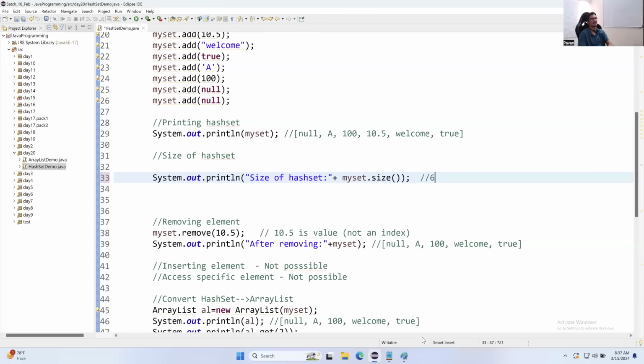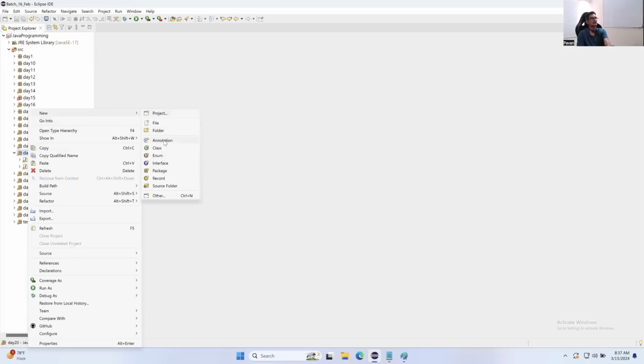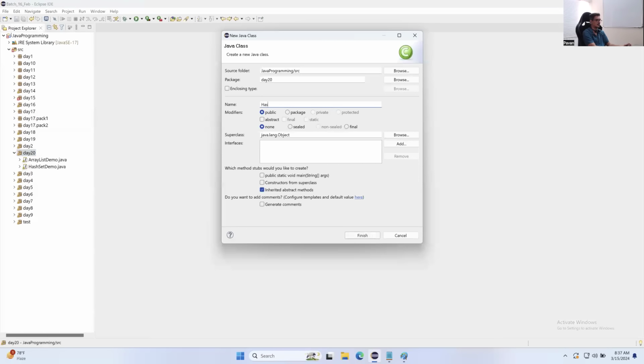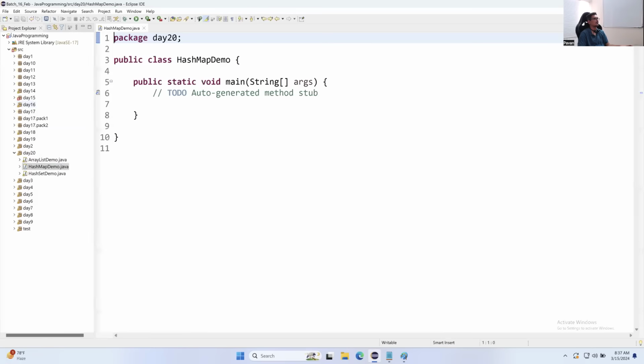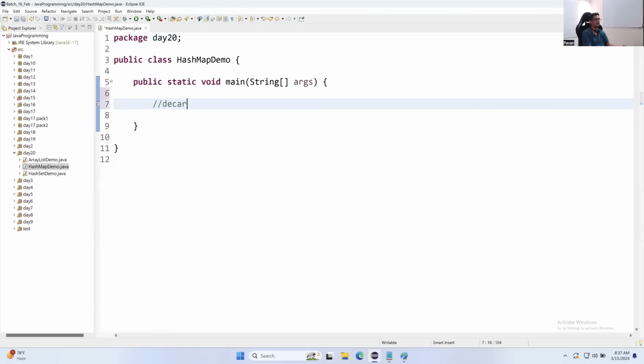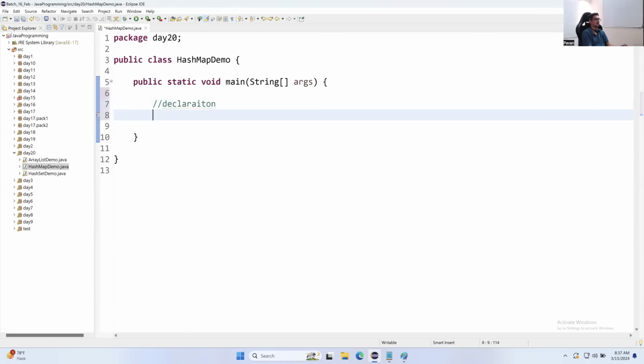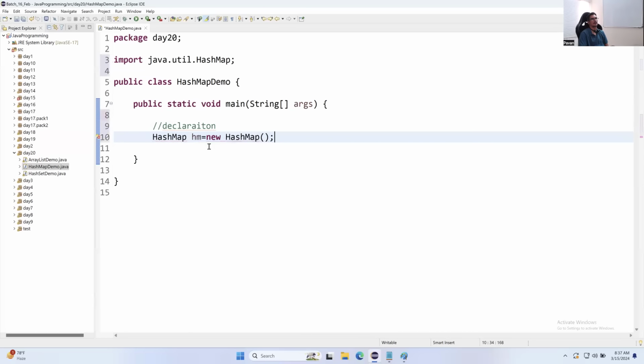So now let us try to implement this practically. Next class, and here, this is HashMap demo. So first of all, the declaration part. How to declare the hash map? To declare the hash map, we can simply do HashMap hm equal to new HashMap. I'm just taking one variable, hm is an object variable. HashMap we have to import from the java.util package.